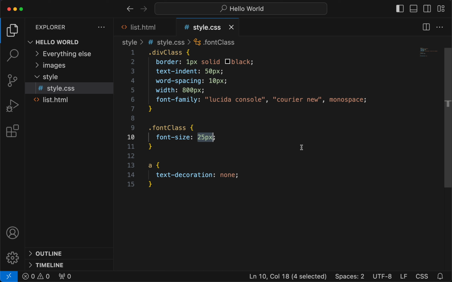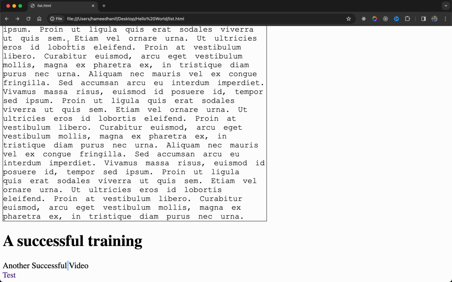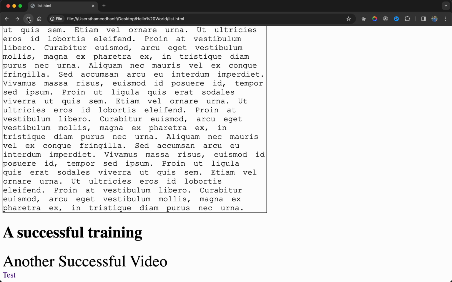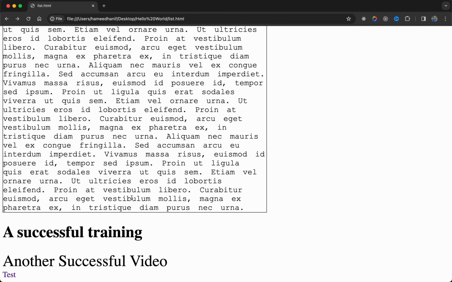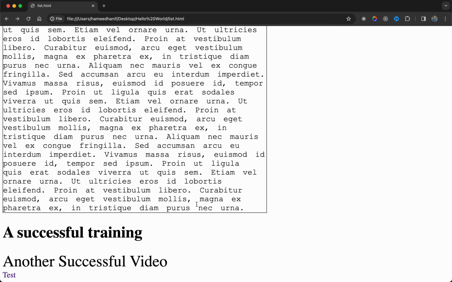There is something called an EM unit. I'll tell you what this EM unit does. EM always takes the browser default. It will look for the browser default font size and multiply that by this number. So if I'm saying 2 EM, the browser's default font size times 2 is what is applied here. I know what the browser's default font size is, but that's not important.